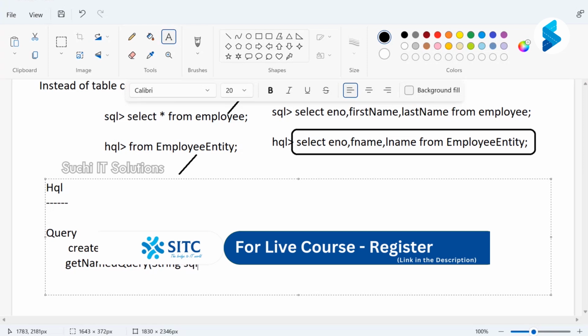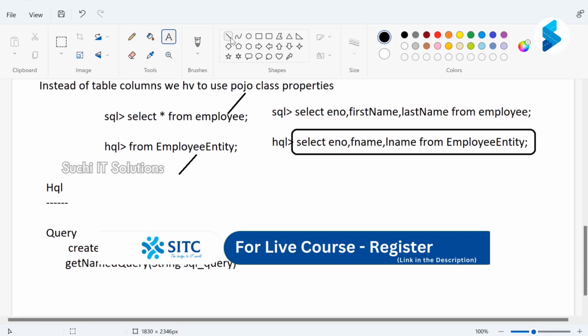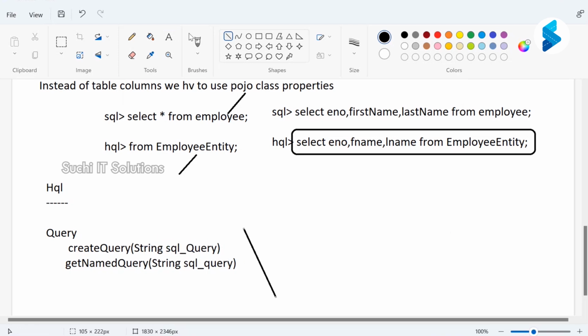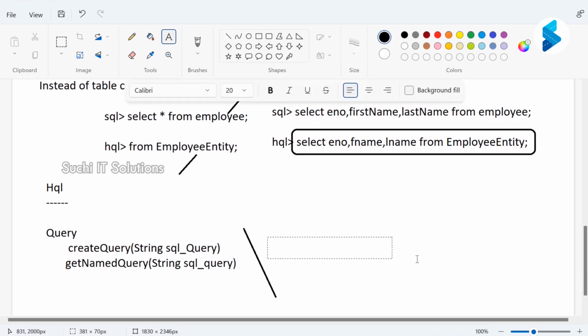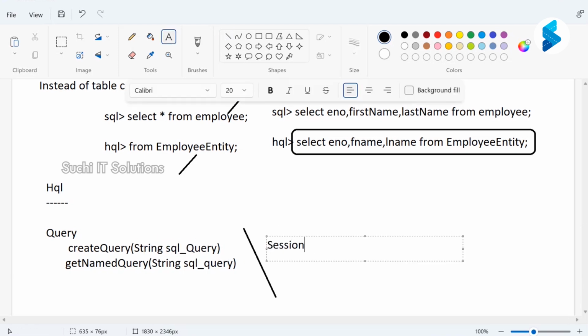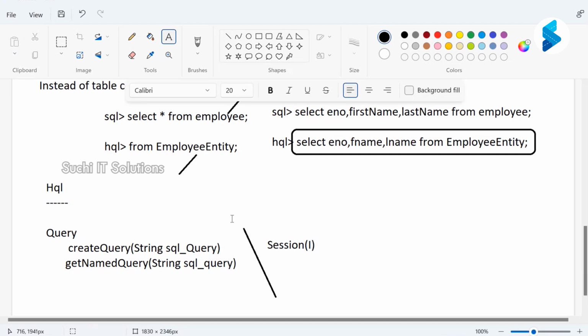What about the next one? Yes, I can write like this, no issues. Then createQuery. These two methods are available in which interface? Session interface. Keep this point in mind.